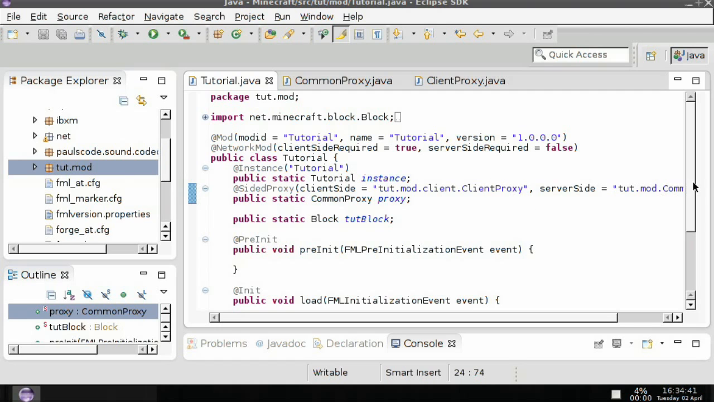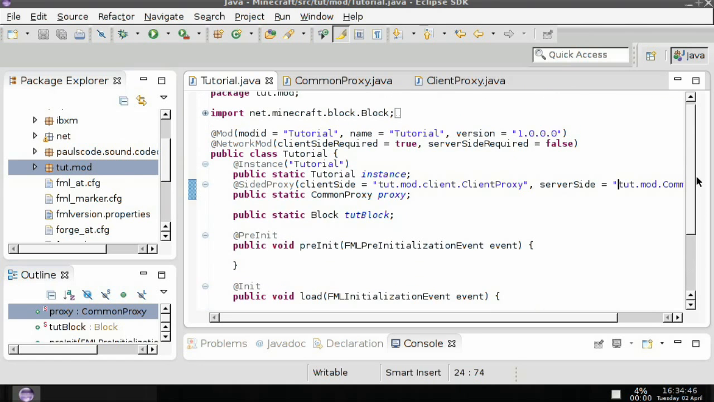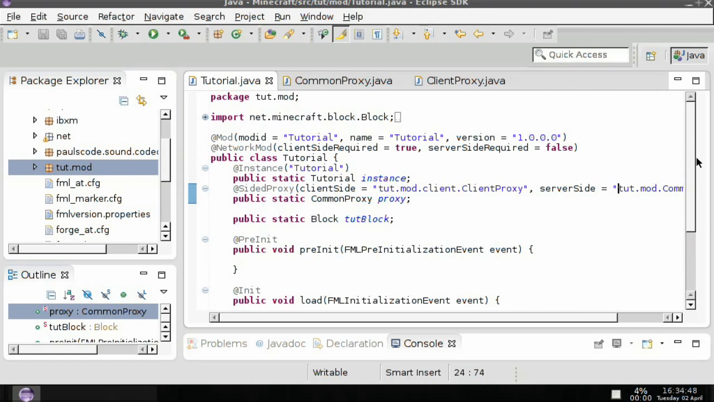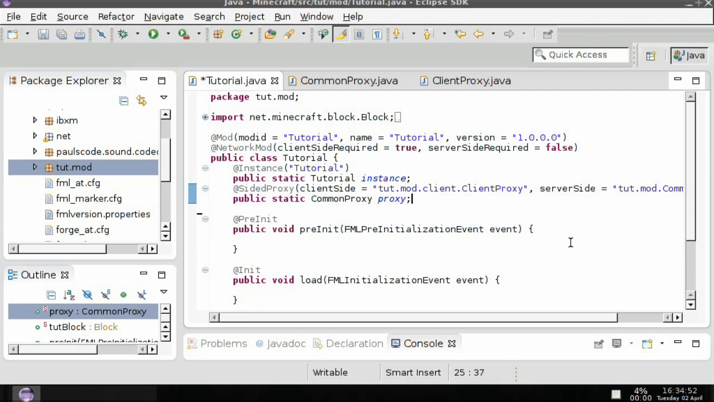So in today's tutorial we are going to be adding a block into the game. Now you guys didn't see that. I'm pretty sure you all know what a block is. So let's get right into what we have to do first.